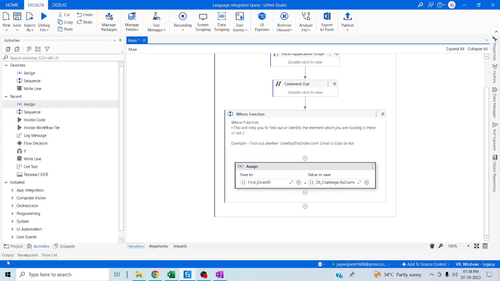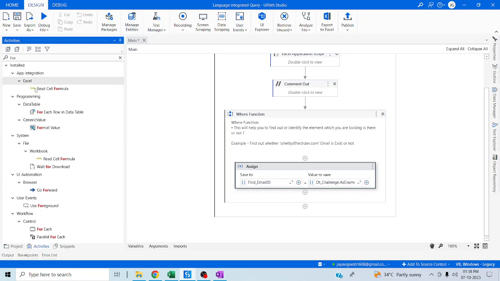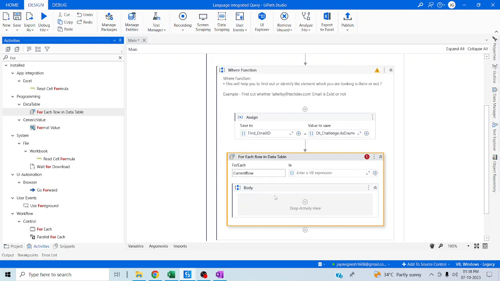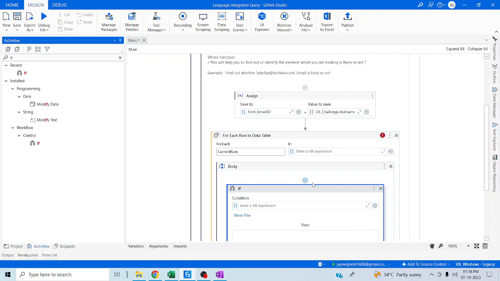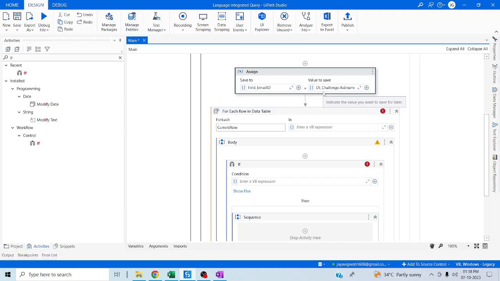Let's assume you are going to use a legacy approach, how do you approach that? You have to use a for each. Inside that you have to use an if condition to find out whether the particular email ID is there or not, right? So these are the steps which you have to do when you approach in a legacy way. If you use LINQ, it's very simple, right? I just wrote only an assign activity where I can contain all the stuff in a single shot.